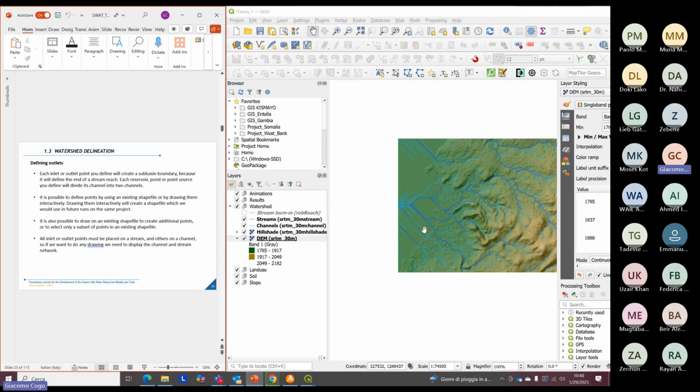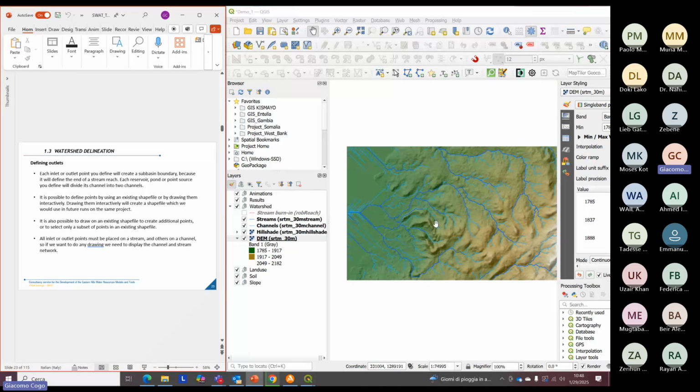And some other information is that each inlet or outlet point that you define will create a sub-basin boundary. So if you put different points, we will have as many sub-basins as you want in that flow that lets water flow until the outlet you selected. What we will do is actually to define the points using an existing shapefile, because we already have the point of the outlet we want.